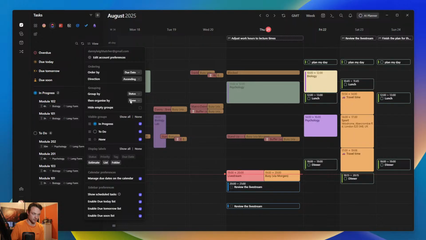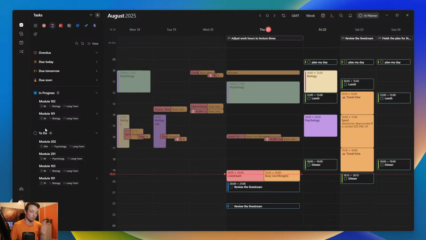But if I go to status, now we've got in progress and to do. So you might want to put all of your modules in to ClickUp or to wherever you're storing your tasks and group them by what's in progress. So say semester 1 or term 1, you're doing module 102 and 101. But then in term or semester 2, you're doing modules 202, 201, 103 and 101. So you can see in progress is there and to do is there.